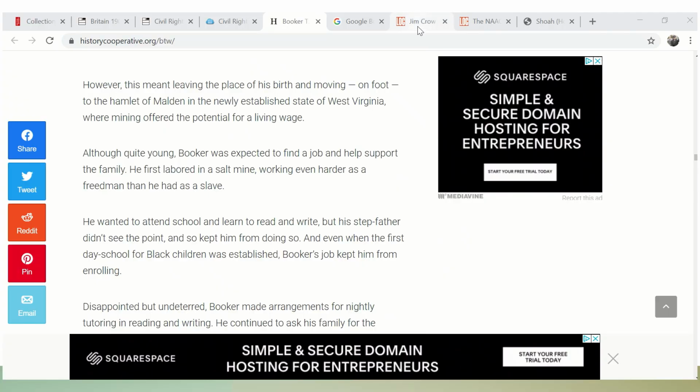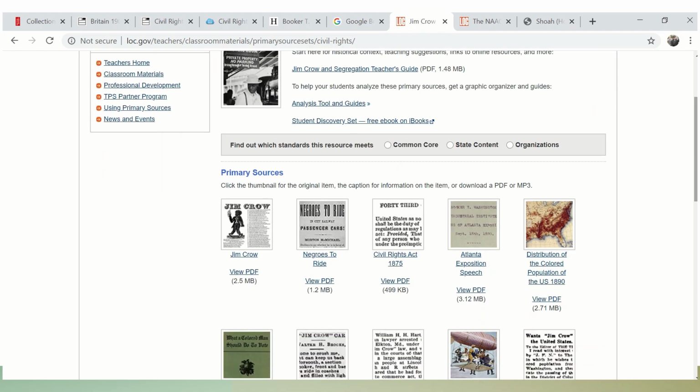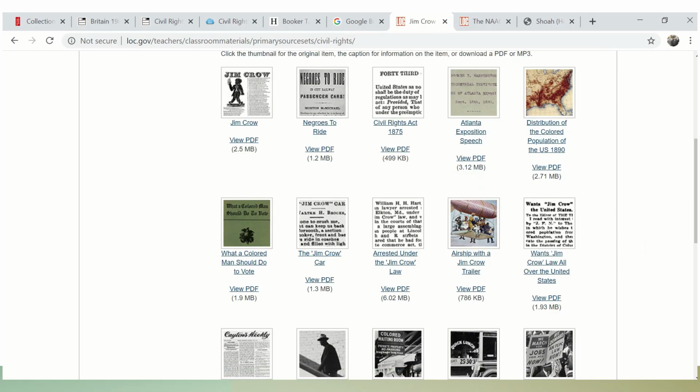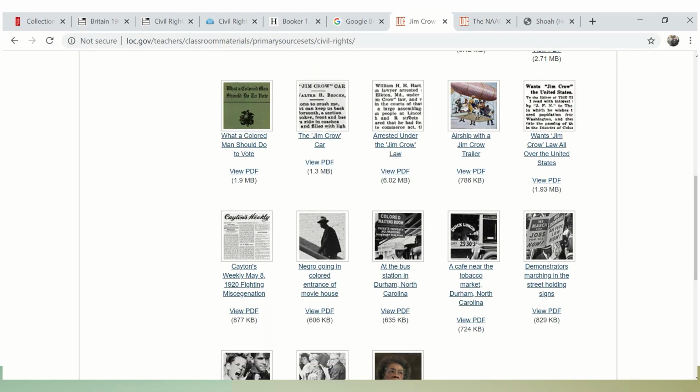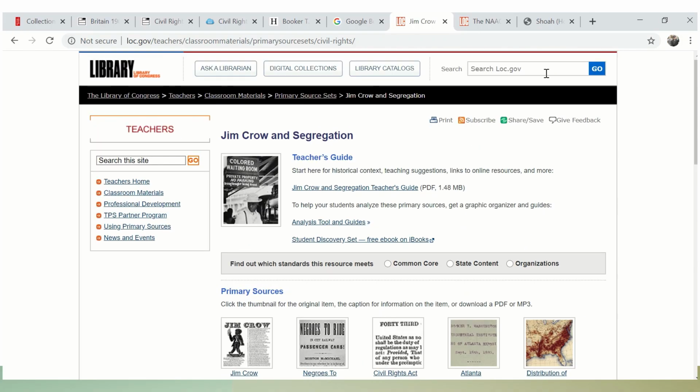Next up then, we have another website which is the Library of Congress. This one is for Jim Crow and segregation. This one's an interesting one because it's got articles about Jim Crow. We've got the Civil Rights Act of 1875, maps, laws, lots of stuff here on the early Jim Crow laws that were brought in.